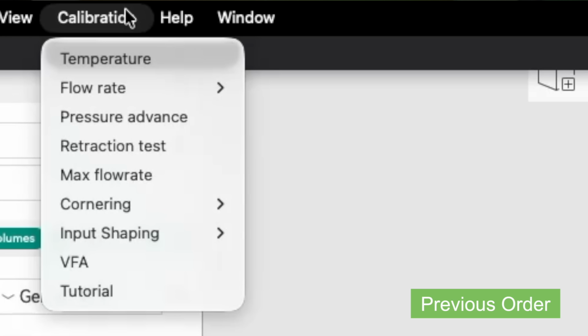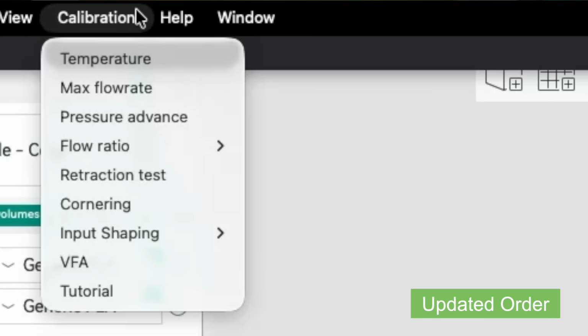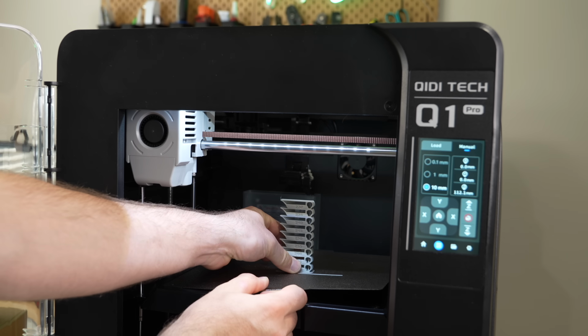The order was close before, but it has since been updated where now all you do is follow it from top to bottom, so there's no more second guessing it, and I think that will help to hopefully clarify a lot of the confusion I was seeing.